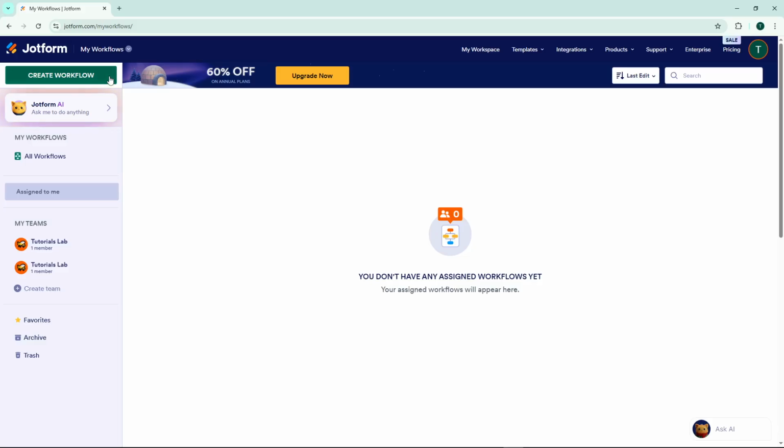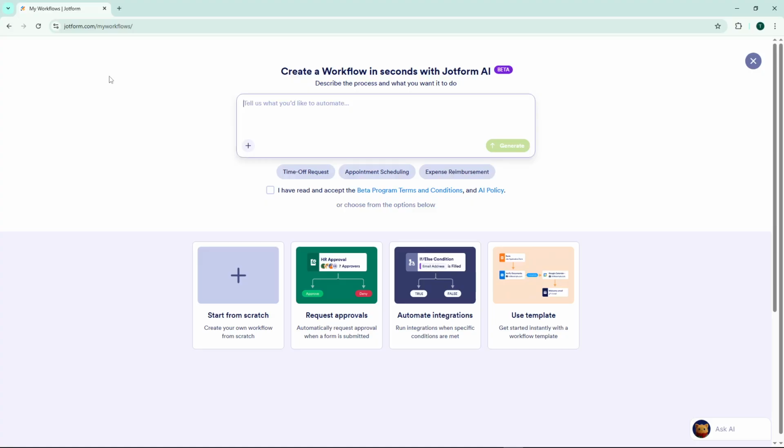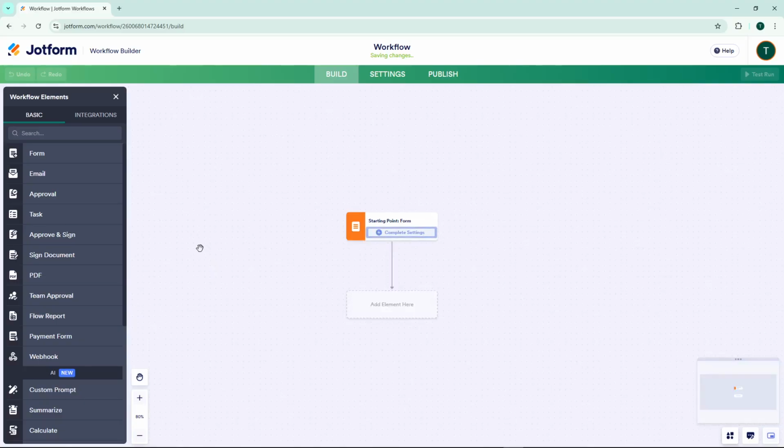Next, you'll want to create a new workflow from scratch. In the top left corner of the Workflows page, click the Create Workflow button. This opens up your workflow creation options. From here, select Start from Scratch to begin with a blank workflow canvas. This gives you complete control over how you want to structure your automation.